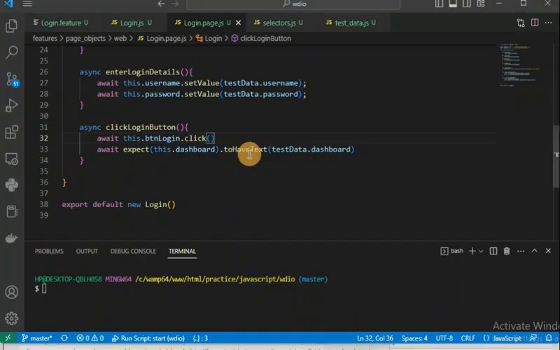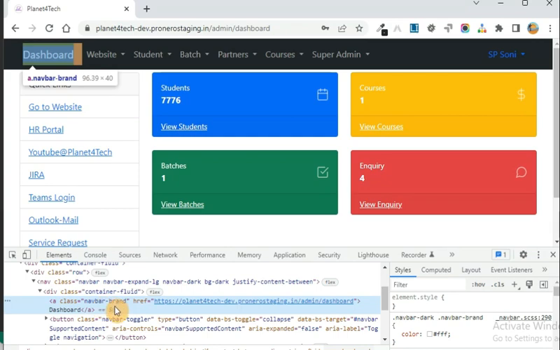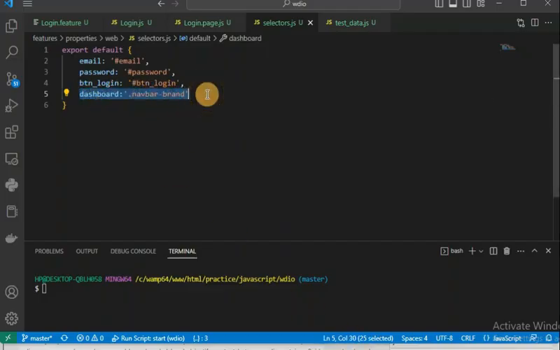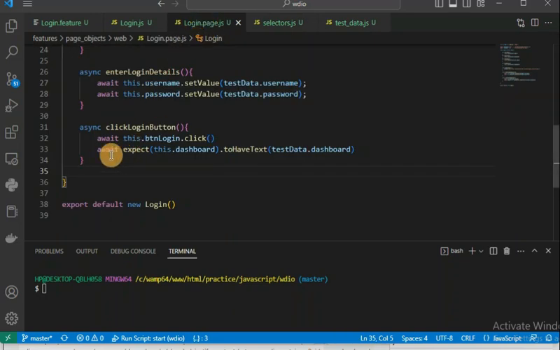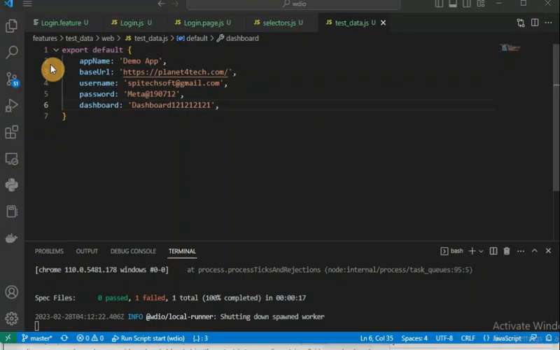Let me show you. Here, first of all we created one selector. That selector is dashboard. This is the key we have used, and this is the class. This is the CSS selector we have used, the class navbar brand. So we used this dashboard selector, and after that in the login page we used expect. This is the expect method available in WebDriverIO. You can get the list of all these variables and predefined methods from the official website of WebDriverIO. We expect that the string will come, but it is not coming because we have given the wrong string there. So it failed.